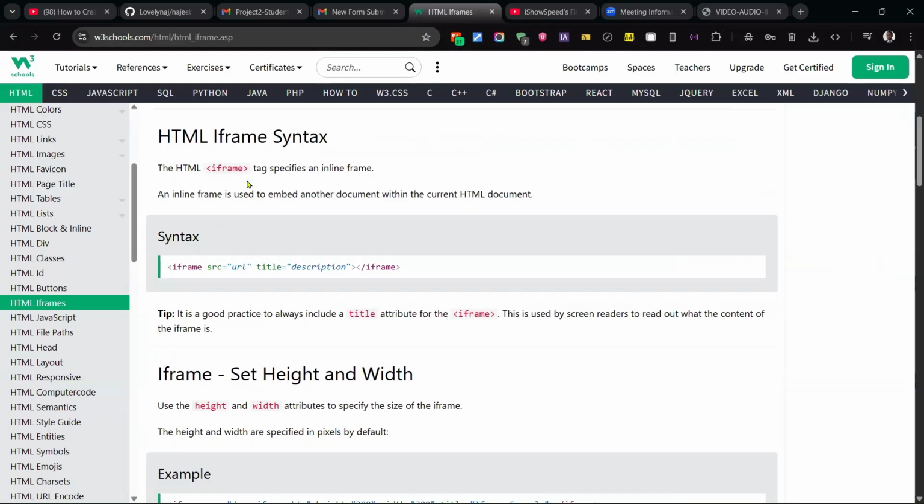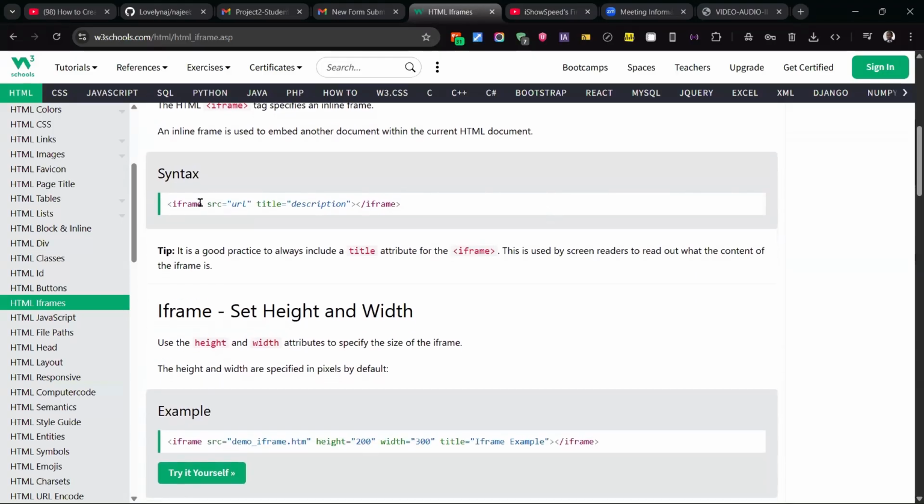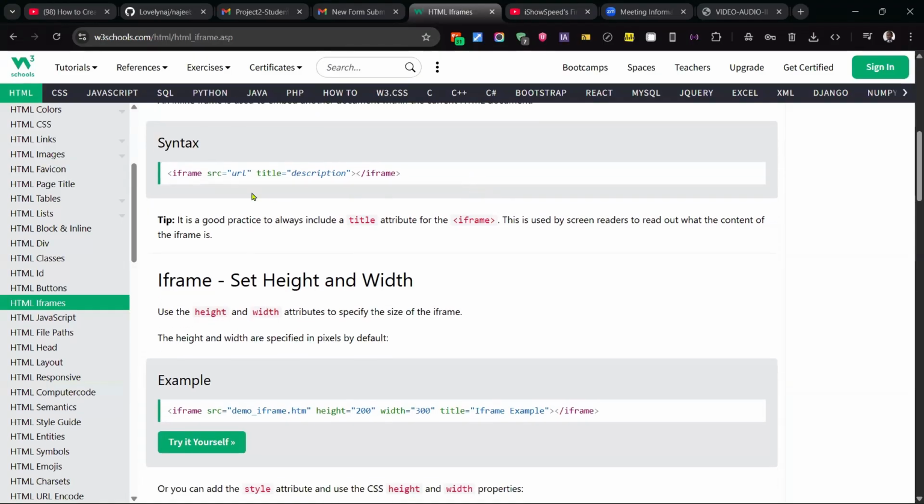HTML iframe, the syntax. This specifies an inline iframe. An inline iframe is used to embed another document within the current HTML document. So how do we write the syntax? Iframe, we bring the source. You remember this? Source. And then we have the title. So if you look, they are all similar. Iframe, we have source. Video, we had source. Audio, we had source. Image, we had source. So it is mostly the same, similar things repeating each other. It's just the element which changes and some of the attributes inside. You understand? So that is how it works.